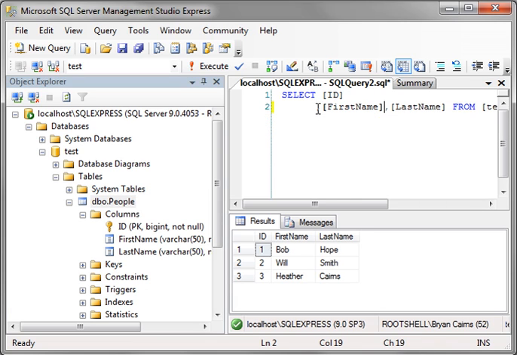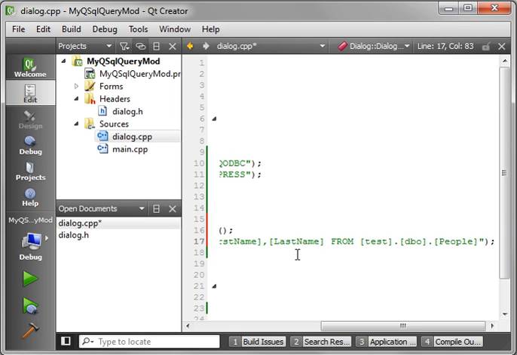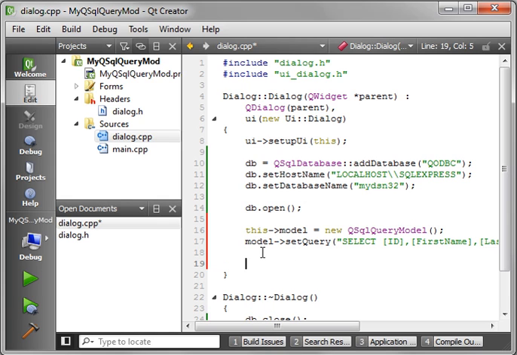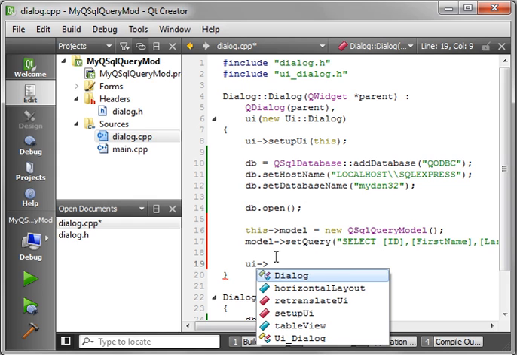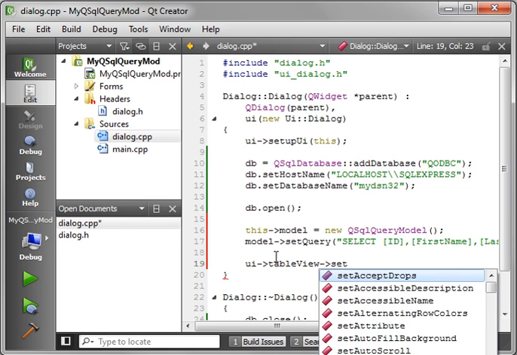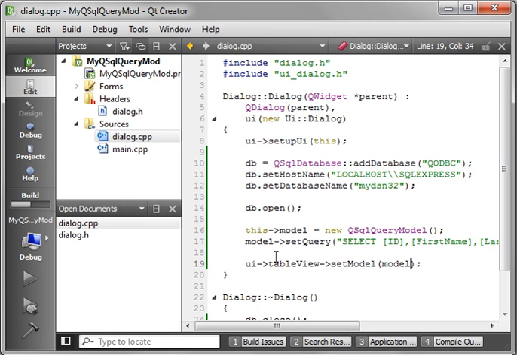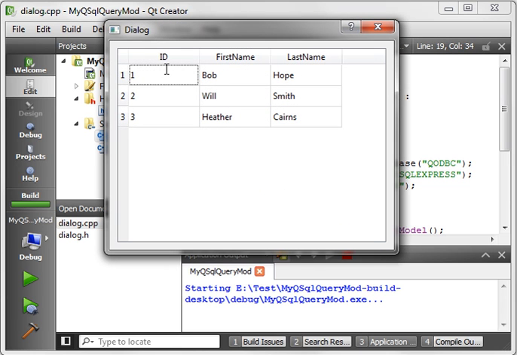And we'll just format this string and select this. And that is our query string. And that is how it populates the data. The data will not be in there until you do a set query. So then we'll say UI, table view, and we'll say set model. And we're going to give it the model. Save and run. And with any luck, this will build correctly, and there's our data.